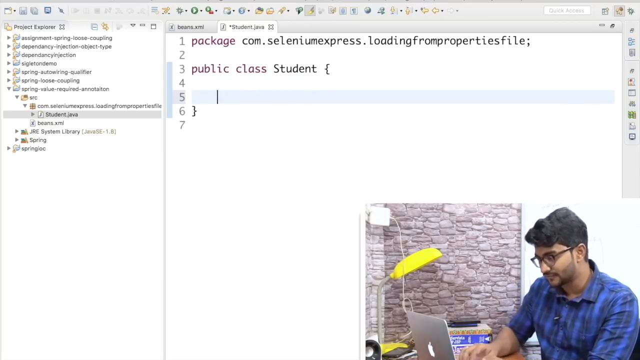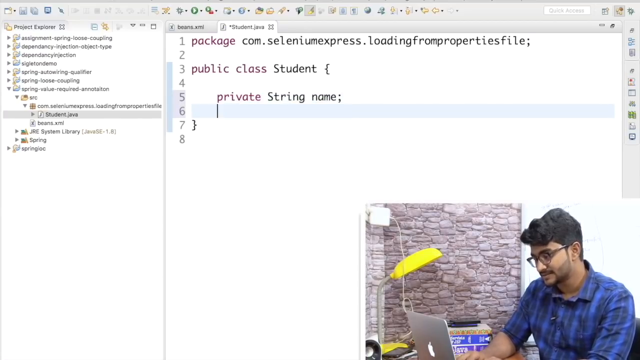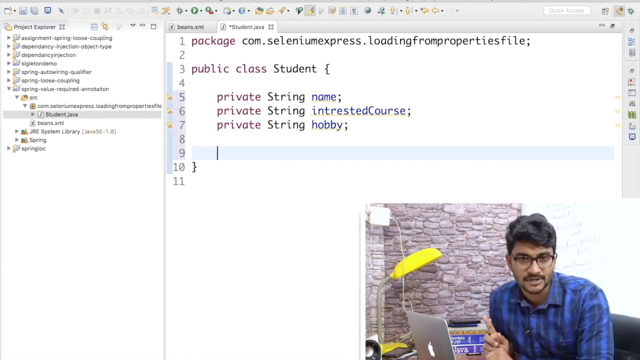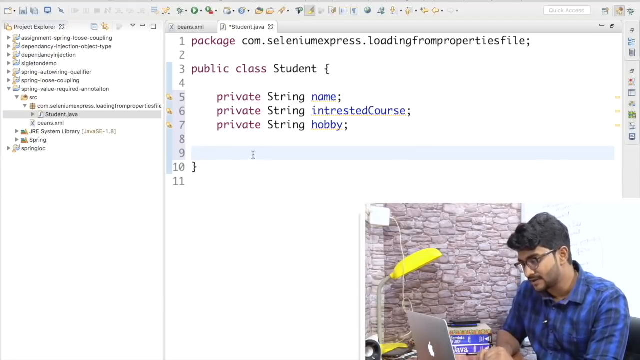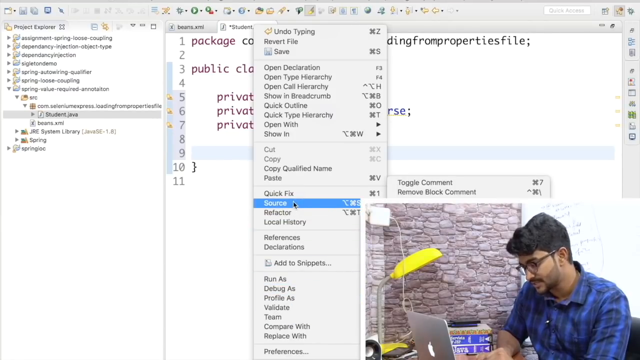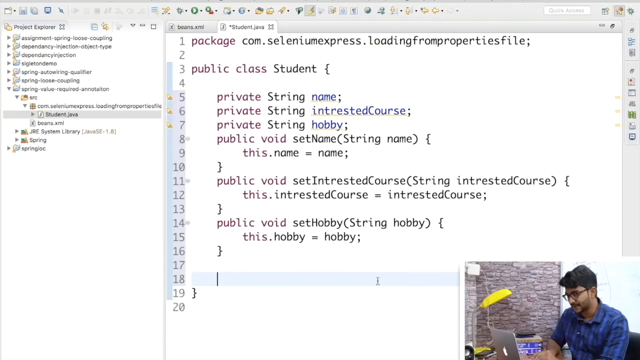So let's quickly declare three variables here. First, a private String name. Second, a String interestedCourse. The next thing is, again, a String hobby. I want to store these three pieces of information about my student. Right now I'm going to generate the getters and setters for it. I'll go to Source, Generate Getters and Setters, select all, and click OK.